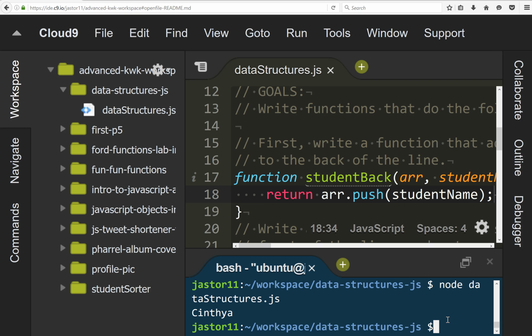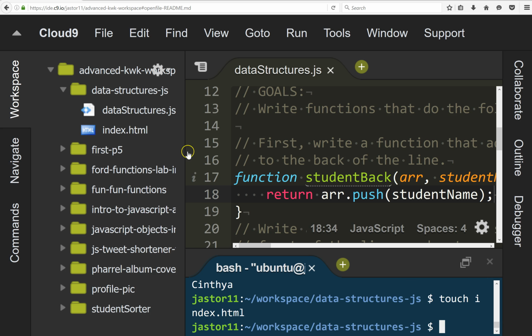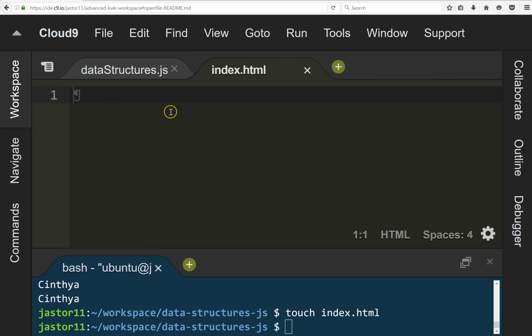So now that we have all of our functions, we're going to need to create an index.html file to run them out of. So everyone, I want you to touch an index.html file next to your datastructures.js. And as soon as you've touched that file, open it up. Here, I'll make it big so you can see. And add your generic HTML boilerplate.